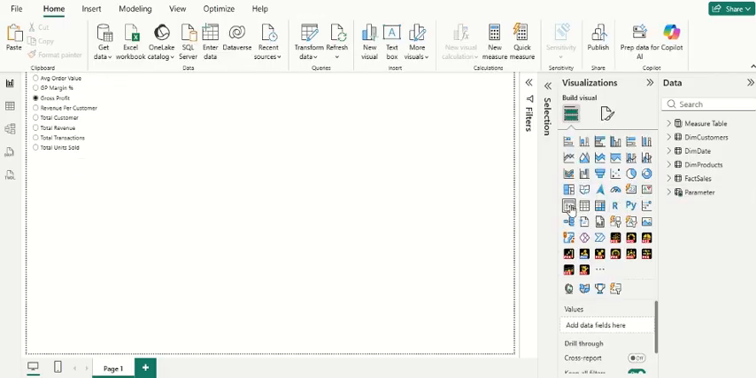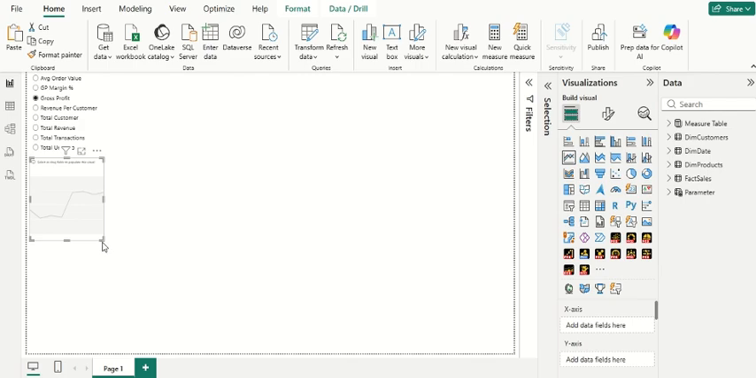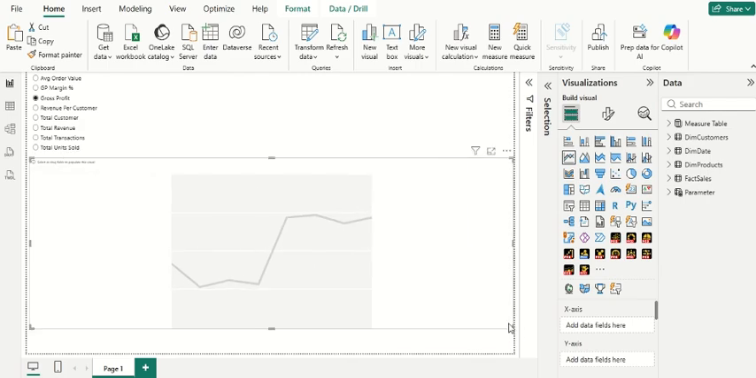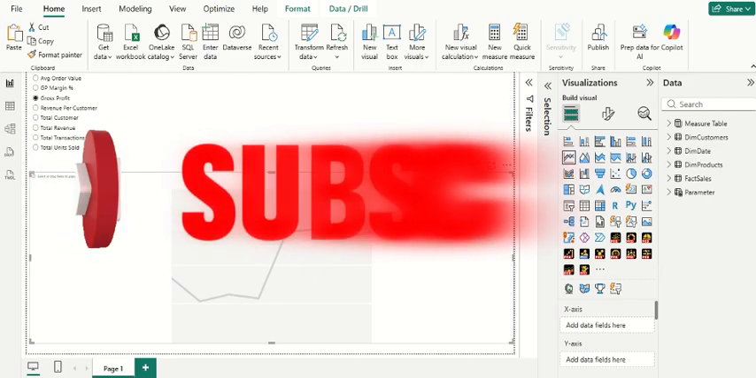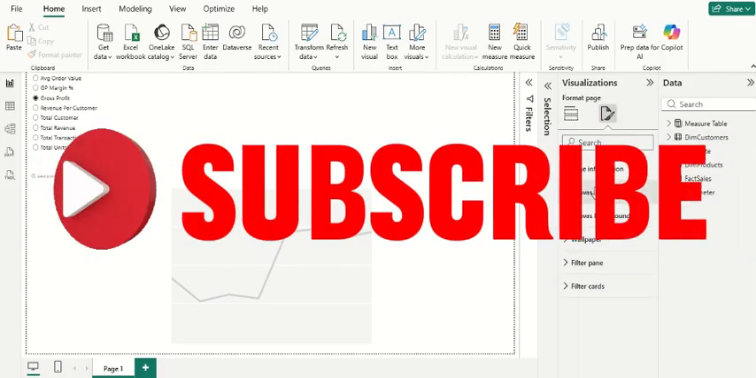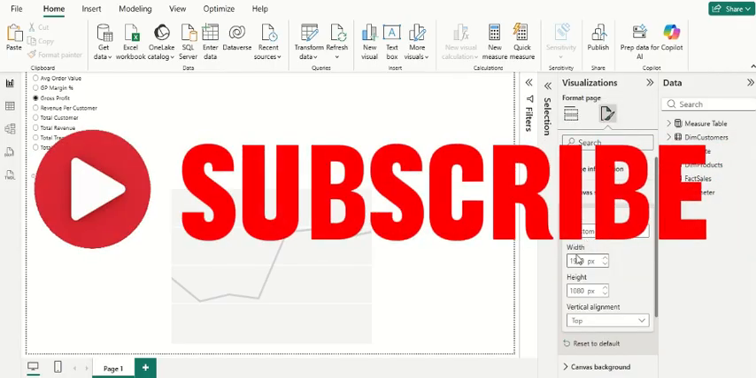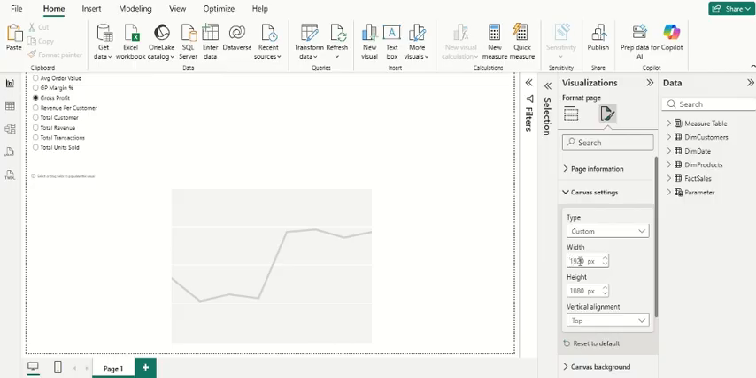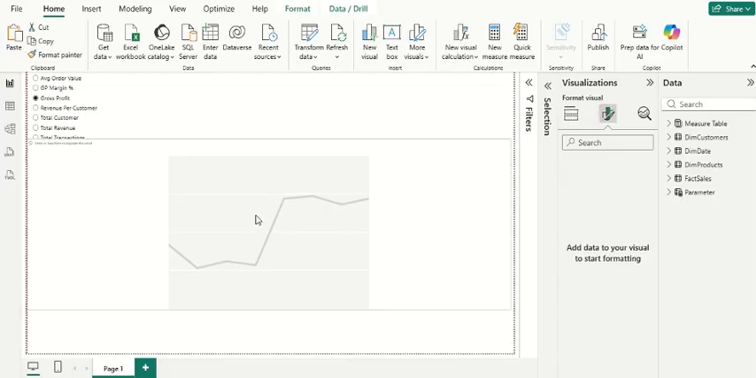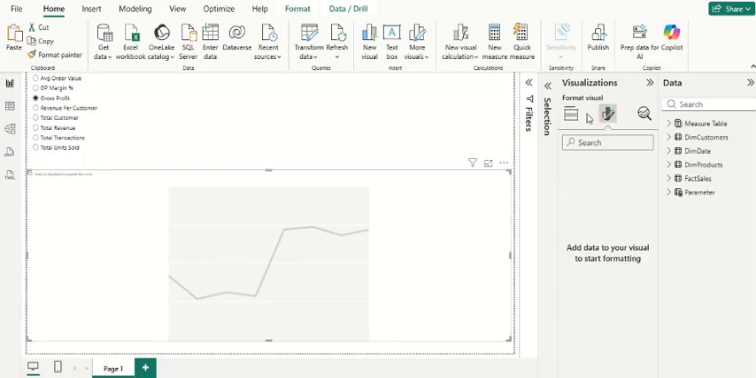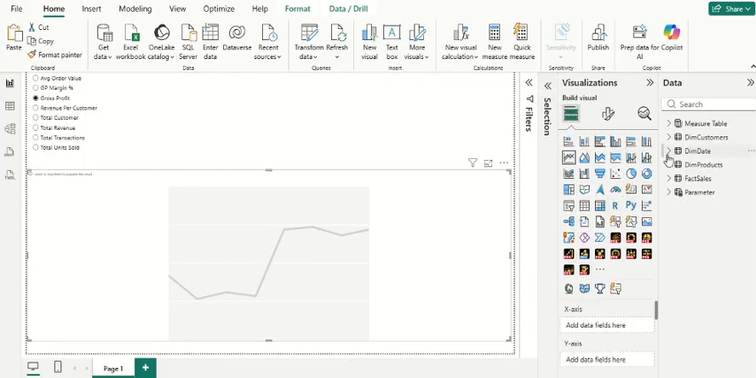The next important thing I want to do is to bring out my line chart. So I'm just going to put it on the whole of the page. Now one thing you should notice is that this page is a full width page with a custom type of 1920 pixels wide. The height is 1080 pixels. So I'm not using the default 16:9. This is a full width page. So I have my line chart here.